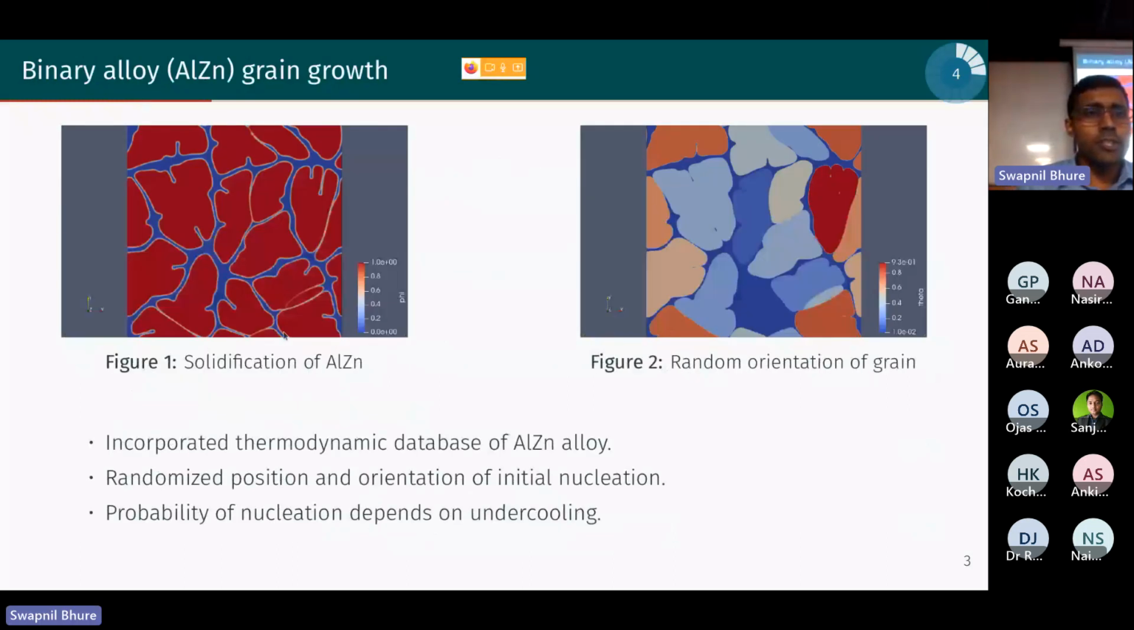So this is a simulation for a binary alloy grain growth problem. On the left hand side, the red colored structures that you see are the solids, and blue is the liquid. On the right hand side, the different colors that you see are different grains. This is the theta field, and different colors are different orientations of the grains.